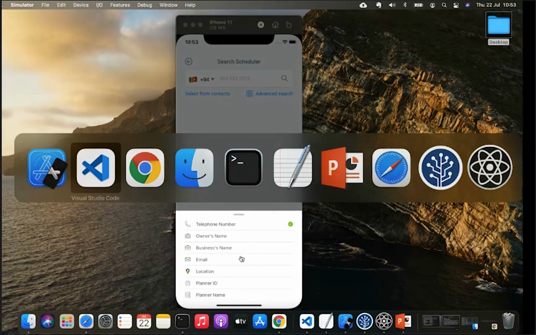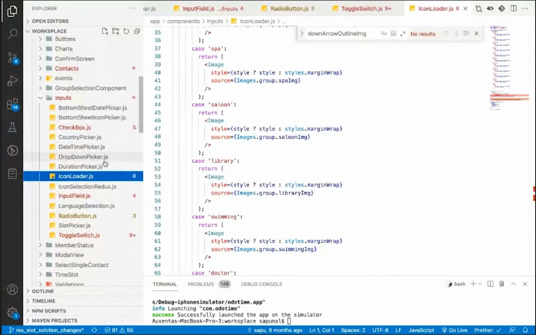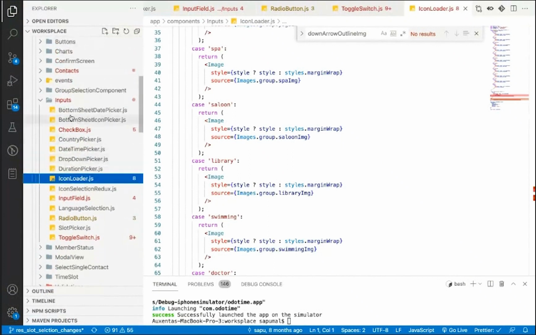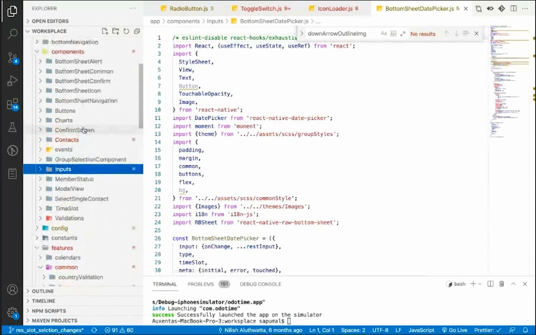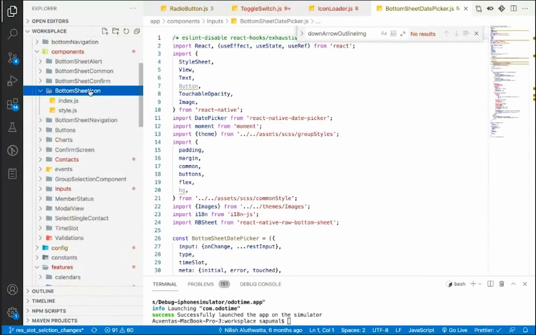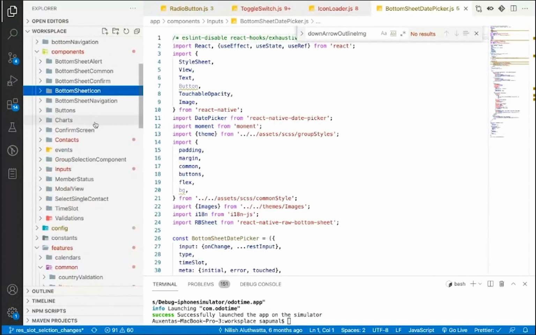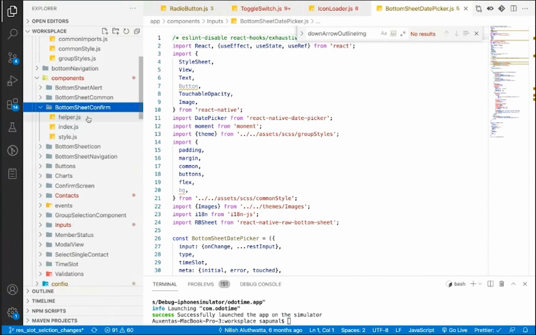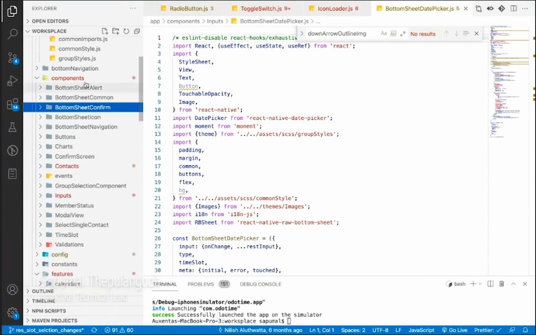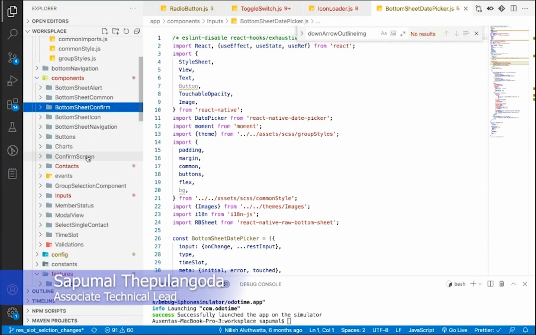I can show you inside this. So it's about the bottom sheet, and yeah, it should be the bottom sheet. Yeah, actually it's there. Likewise, you can select which things you want to keep common, and which things you are going to use in a variable manner, right? These are the components that we have used as reusable components.